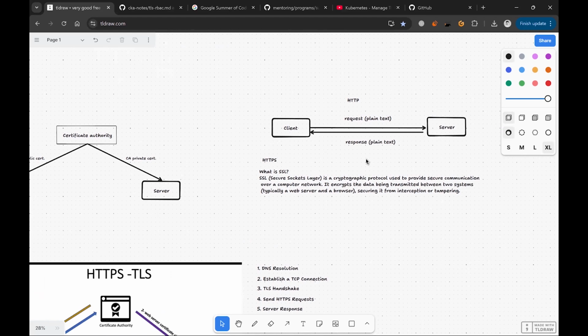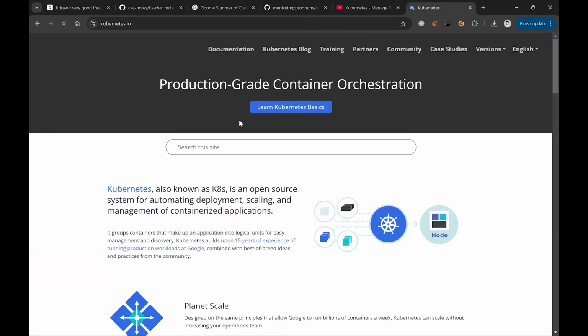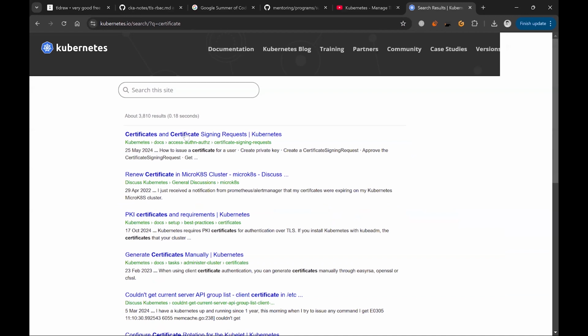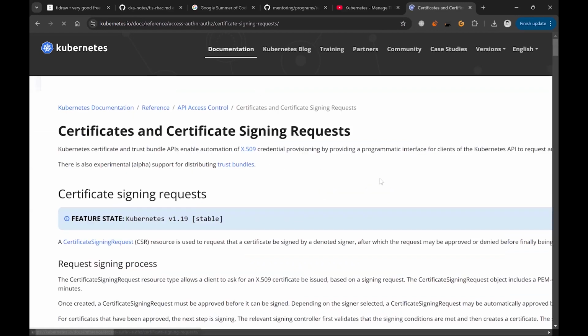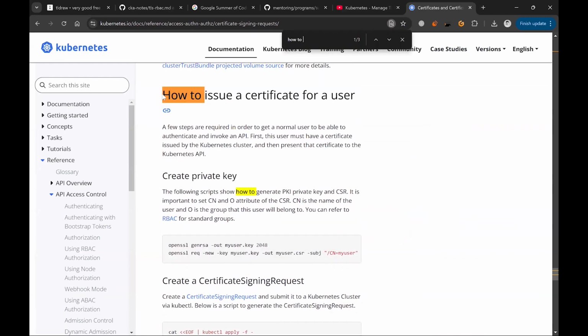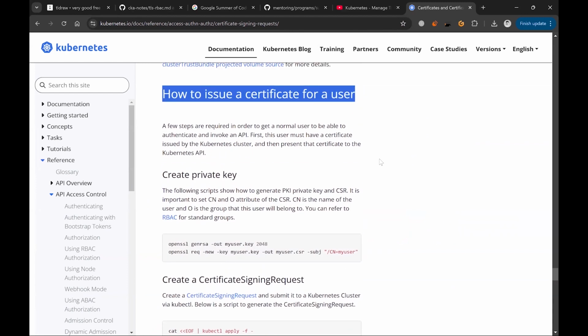Next, we will look into the Kubernetes documentation. So let's say kubernetes.io, and we will type certificate and certificate signing requests. So now we will talk about how to issue a certificate for a user. This is the complete hands-on part where we are going to issue a certificate for a user. Not just that, we will also create these roles etc. So this hands-on will be done in the next video.